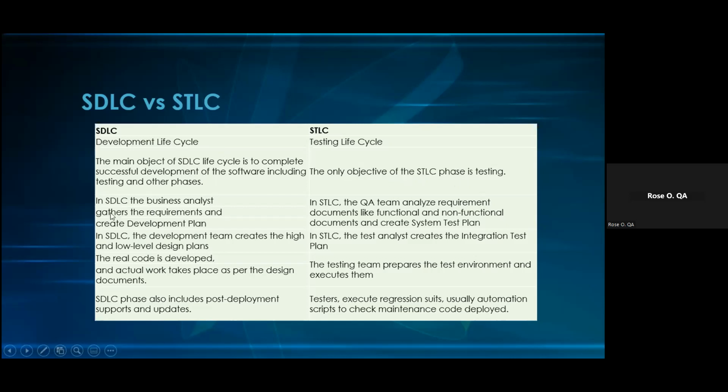In SDLC, the business analyst gathers the requirements, creates documents, and creates the development plan. But in STLC, the QA team analyzes requirements documents like functional and non-functional documents, and creates the system test plan. It depends on the complexity. You could create a test plan, a system integration test plan. It depends on the connectivity. There are just a few changes that you need to add there. A system test plan could be a big general test plan that incorporates them. So it depends on the exact project you're working on.